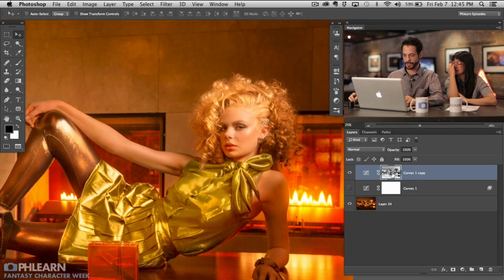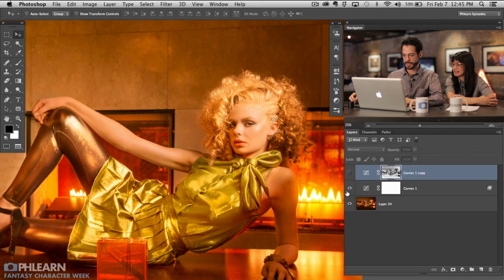All right, so it looks a little bit weird, but basically this is what it looks like from apply image, and this is what it looks like using blend if. So in my opinion, apply image is usually a little bit more subtle, and blend if is just a little bit more coarse. There's not usually a huge difference.